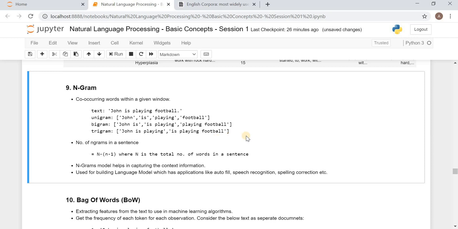which is your NGram. So the NGram is basically the way to identify which set of words come together frequently. It helps in identifying the context as well. So if you see here, these are co-occurring words. Suppose my text is John is playing football. Since it is n-gram, n means the numbers, like unigram, bigram, trigram. Mostly we go till trigram.